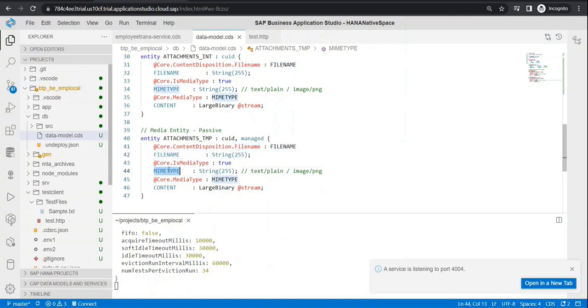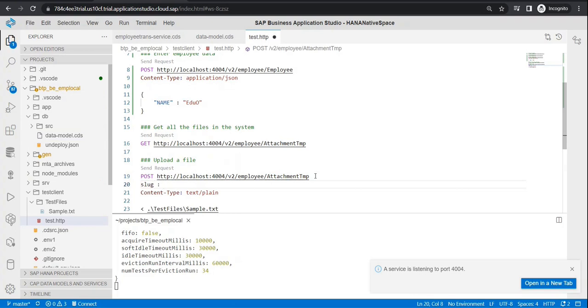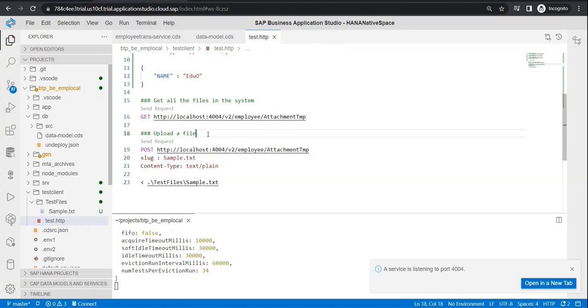I have a file name, the MIME type. Did I specify MIME type anywhere? No, I specified content type, the standard request header parameter. Same way for file name, you again have a standard parameter. It is called slug. This slug parameter you would be passing, and you would say it's nothing but sample.txt, for example. Now I can say test. Let's see how it goes.